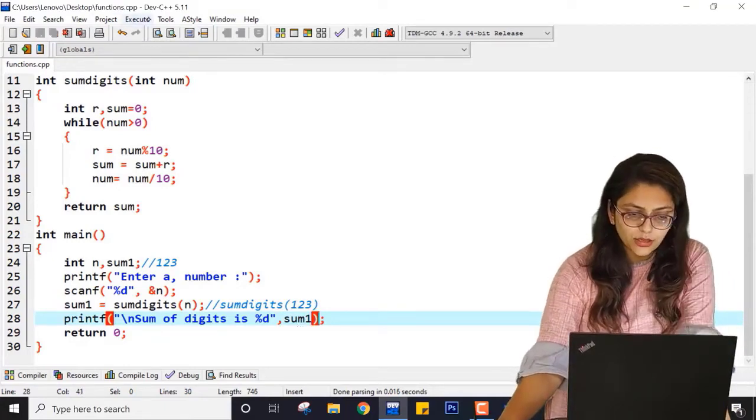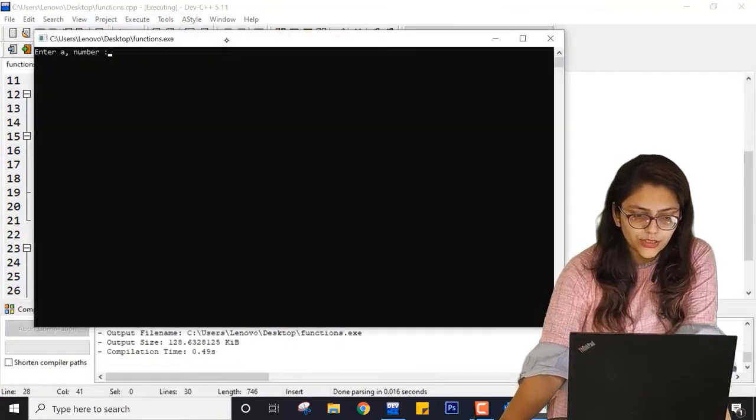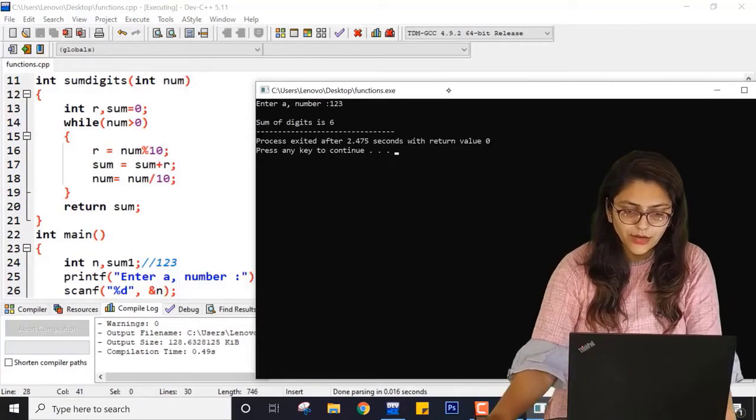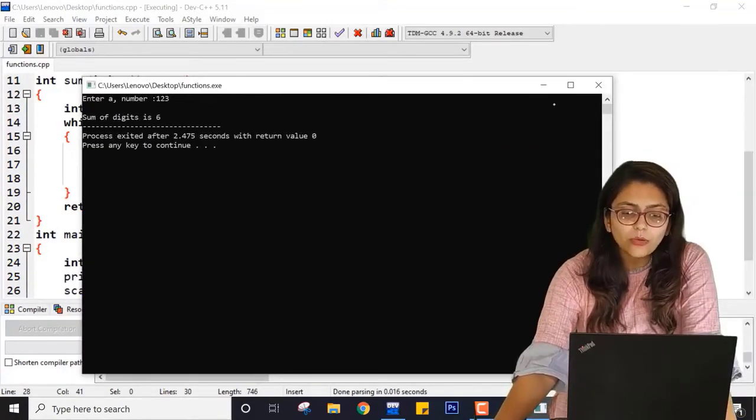Now let me copy this, save this, compile it and run it. If I'm entering 1, 2, 3, I'm getting 6 as an answer. So this is all about the program.